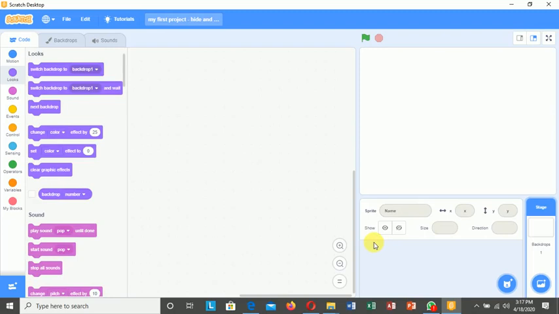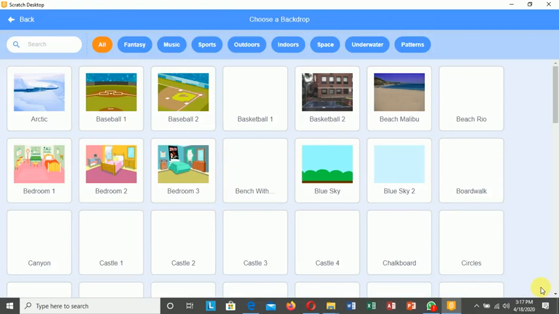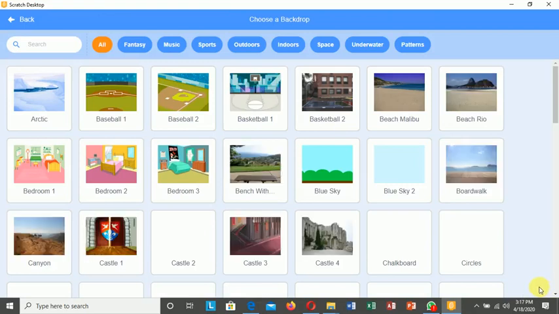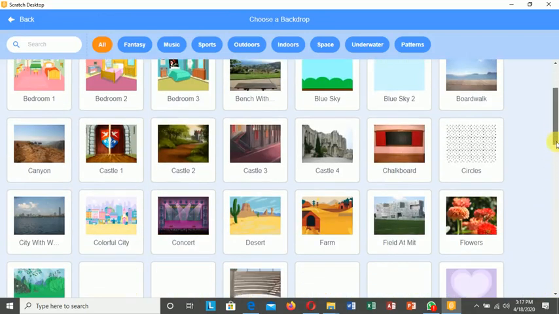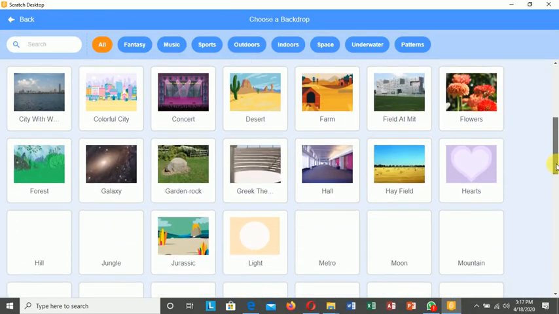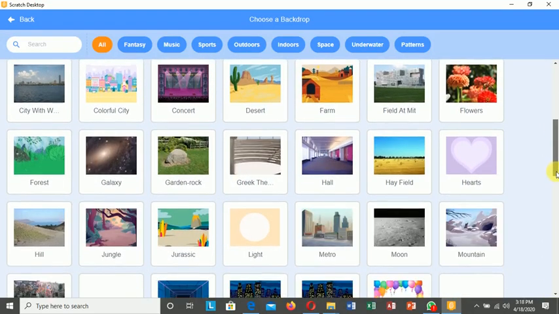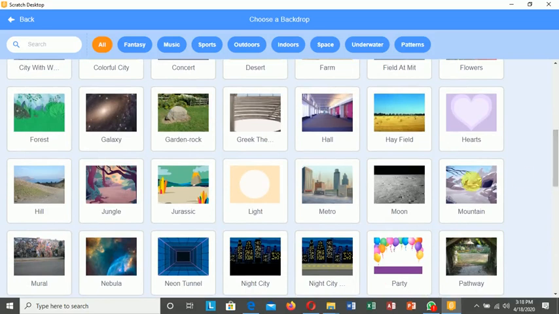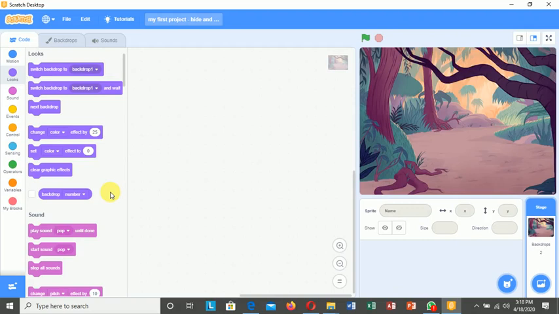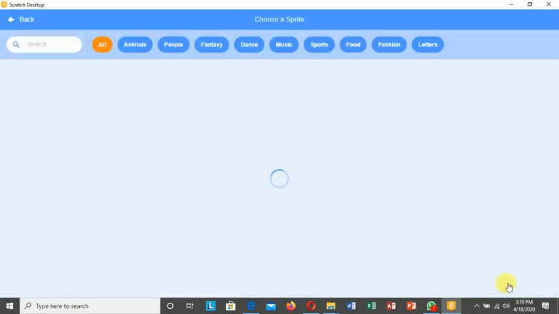So let's go for our backdrop, then the sprite. First, let's click the backdrop from the backdrop button. It's a background for what we are about to do. It says hide and seek, so I'm going to choose the jungle. Good. Now, after choosing your backdrop, you go for the sprite.